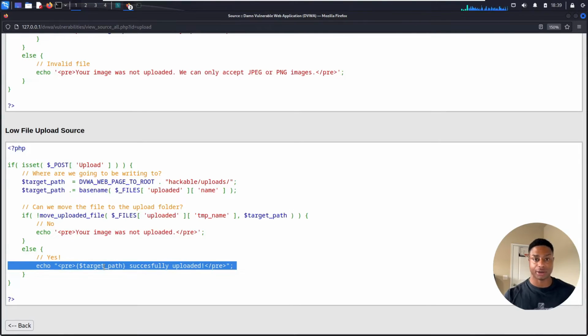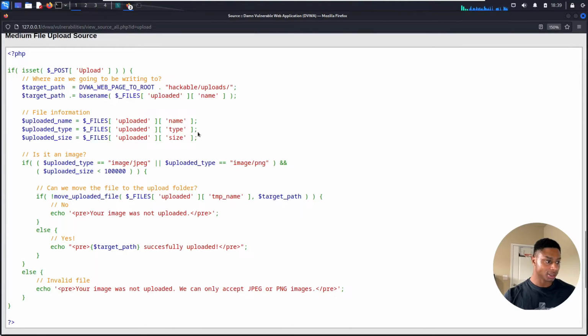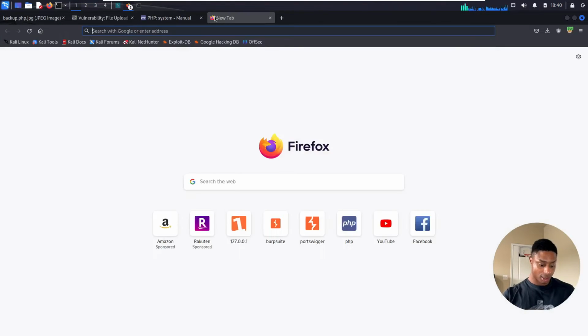But it does no type of security checks. It does no type of input validation. So that's why here we're just able to upload the .php file web shell, and that's all we needed. Now for the medium security, the preamble at the beginning is the same, but here it does check for some file information. It gets the name, it gets the type of file it is, also known as the MIME type, right? That's a Googleable term, MIME type.